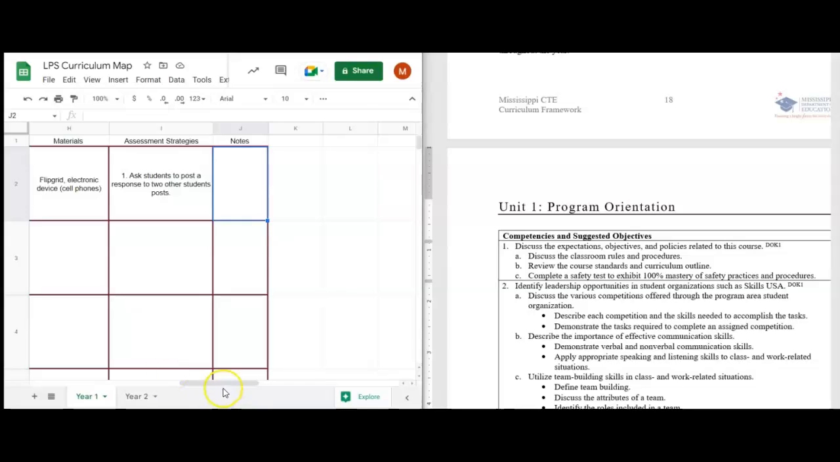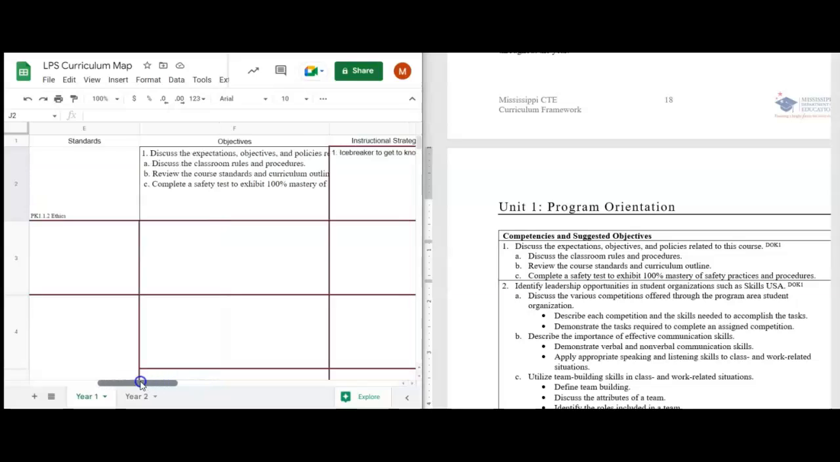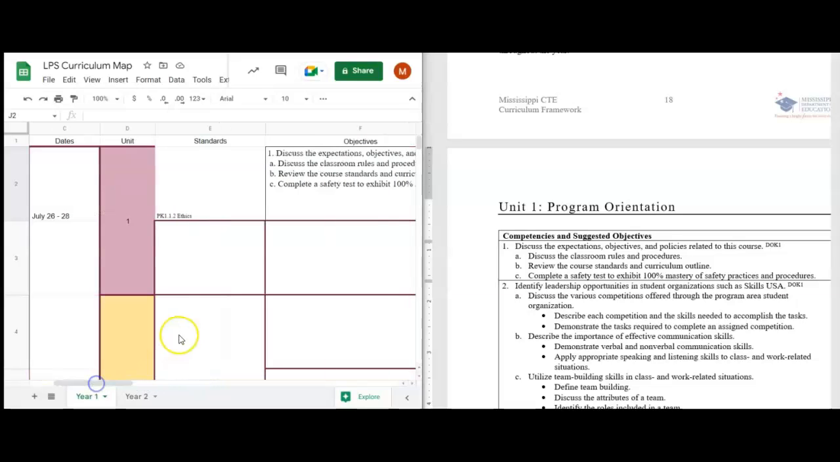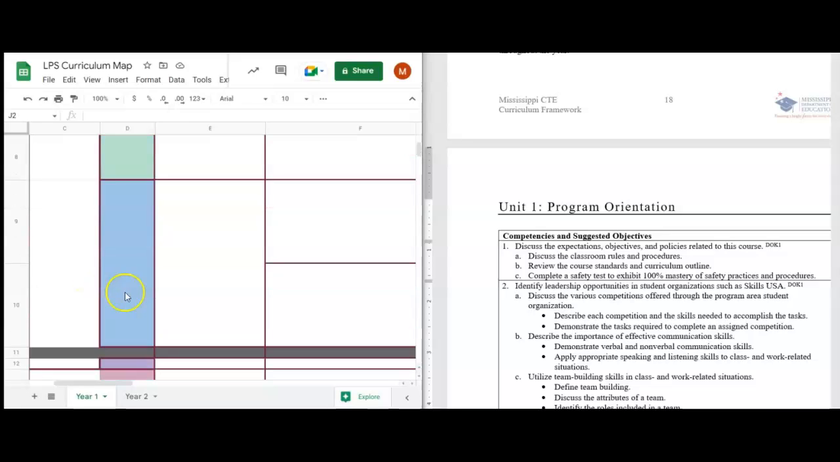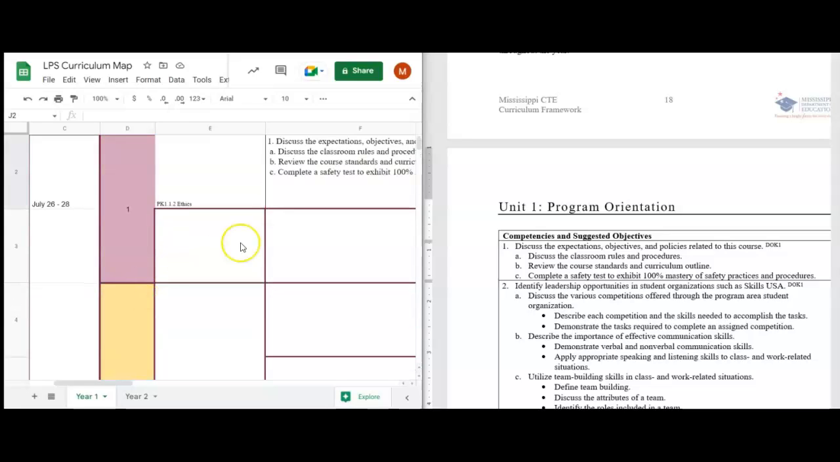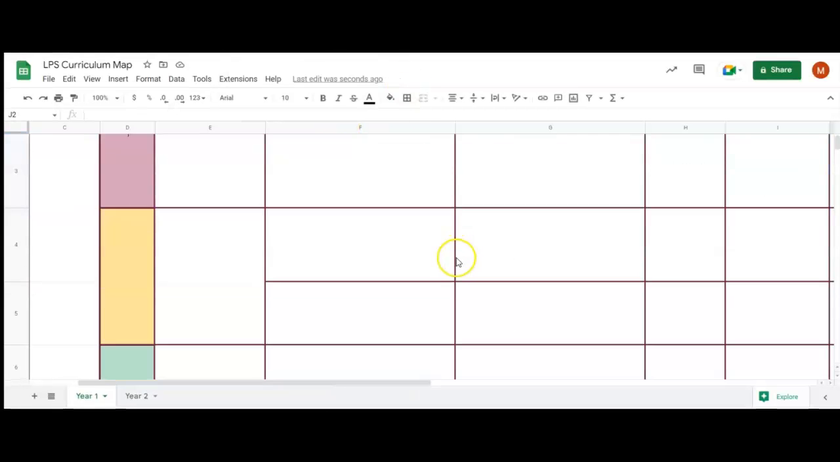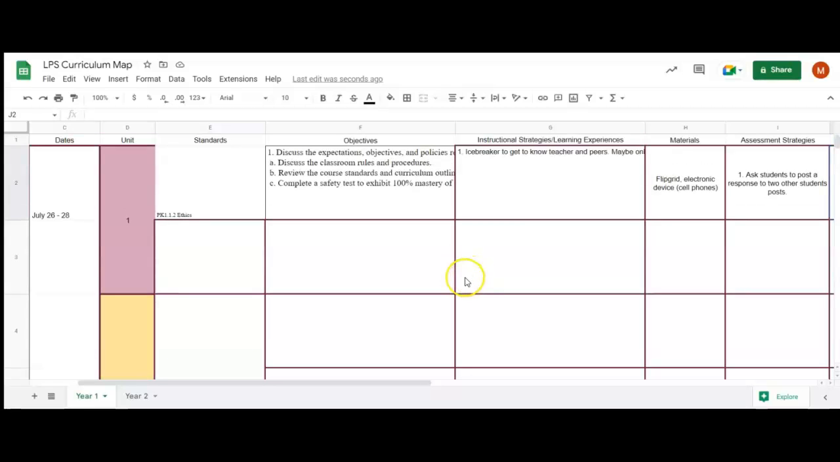Okay, so once you have that first row done, then you're just going to go down and complete the rest of the rows for each semester. And the thing about this tool is it is fluid. So you're going to work on this and add things throughout the school year and even make some changes the next school year. But the great thing about it is that once you have it, you have it. And it will be a map for you for years to come.